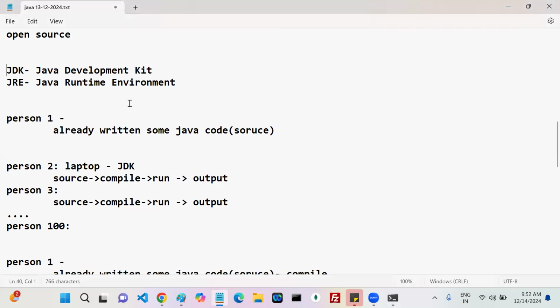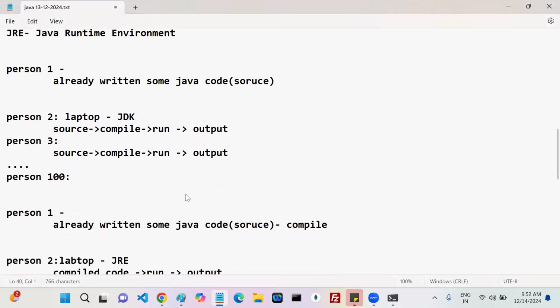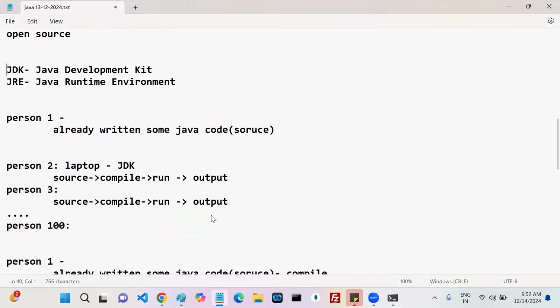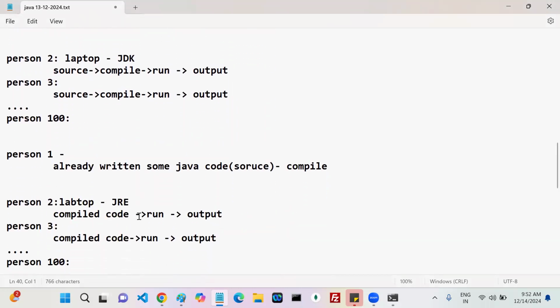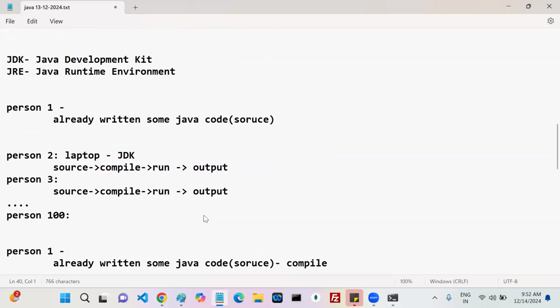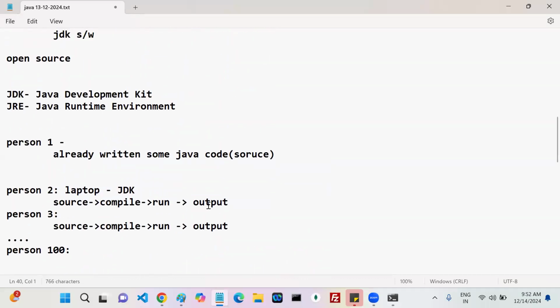If it is already compiled by some other person, and I just want to run that code, or my own code, already compiled, then which software is required? JRE is enough, yes or no? Now tell me, what is JRE doing? It runs the code and shows the output.